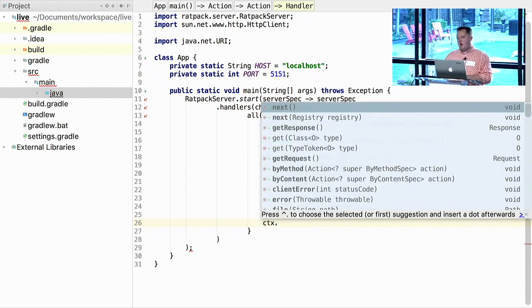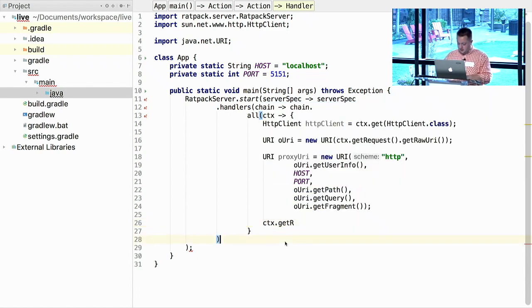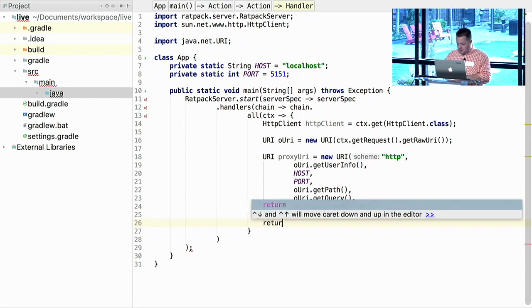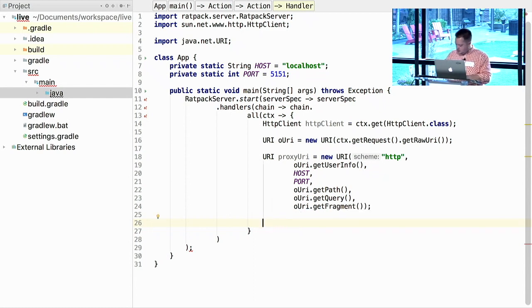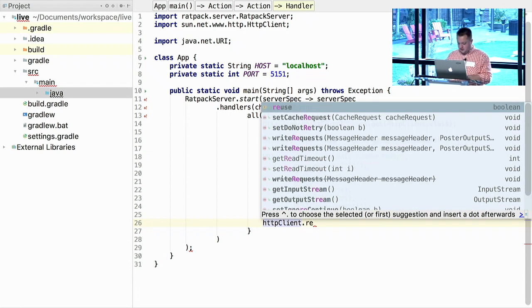Now here's where we're going to talk about the asynchronous nature of Ratpack. This is a short example, but it actually touches on all of the main things you need to know to build a Ratpack app. In order to read, let's see, I'm going to build this up a little bit slower. We're going to make a call to the HTTP client, and we're going to stream that request.